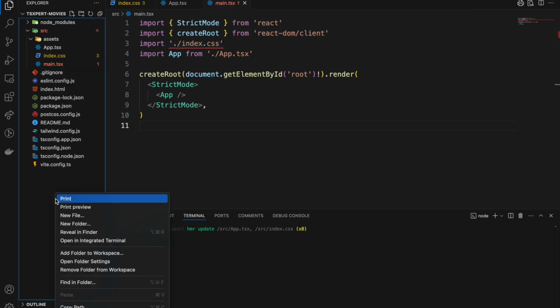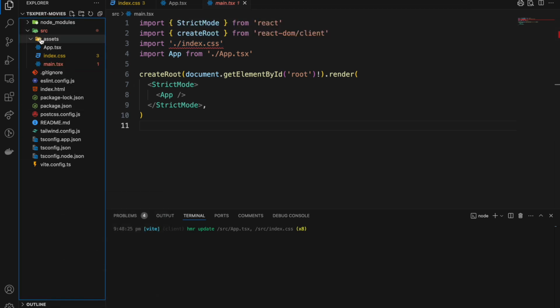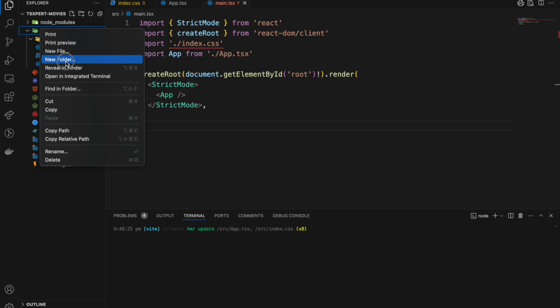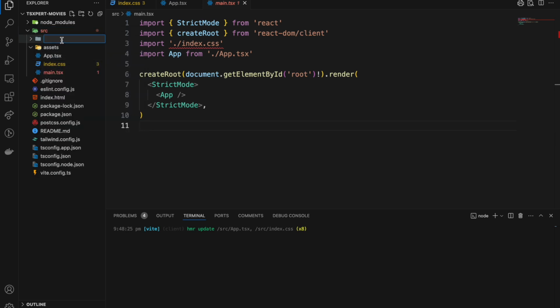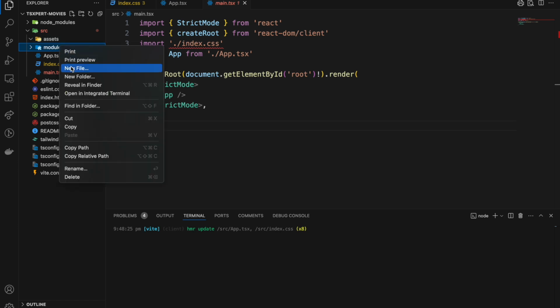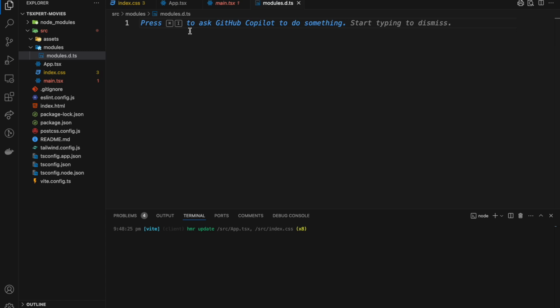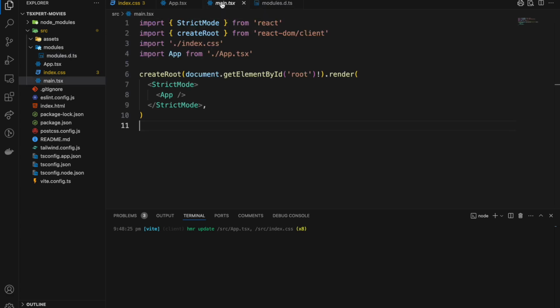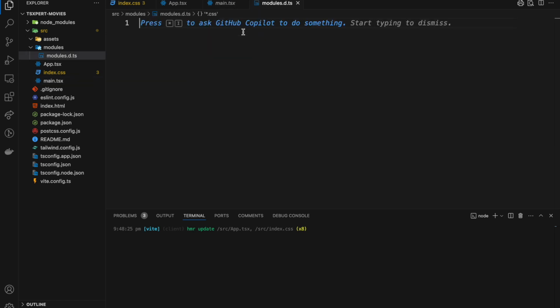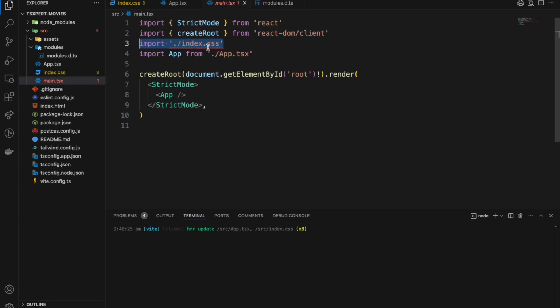So what we're gonna do is create a new folder here in the source. I'm gonna name it modules. Inside this I'm gonna create a file called modules.d.ts, and right now we just want to paste this here. So declare module and CSS. If we do that and go back to main, as you can see, that is gone. If I undo that, you can see the warning is back again.